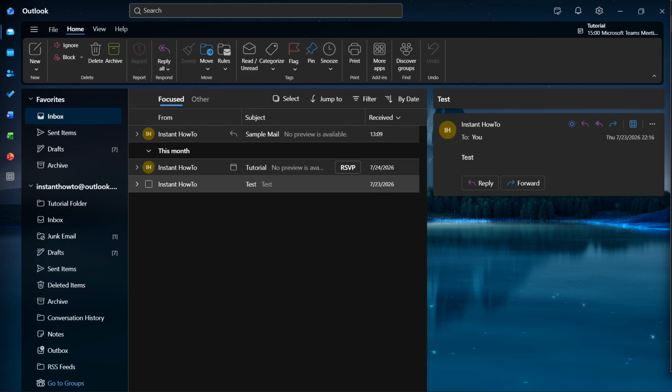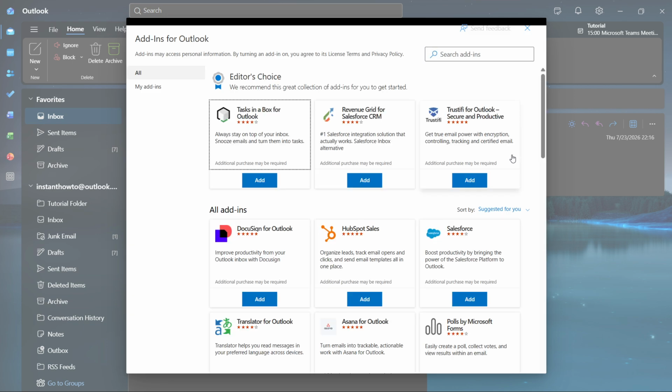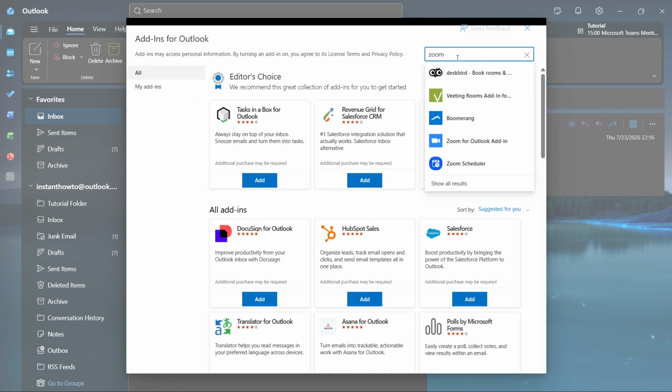In this video, I'm going to show you how to add Zoom plugin to New Outlook. Now to do this, you want to go to the Home tab up top and you want to click on More Apps. Then click on Get Add-ins over here at the bottom right. And then from here, go to the top right and type in Zoom. Now when you do this, press Enter.